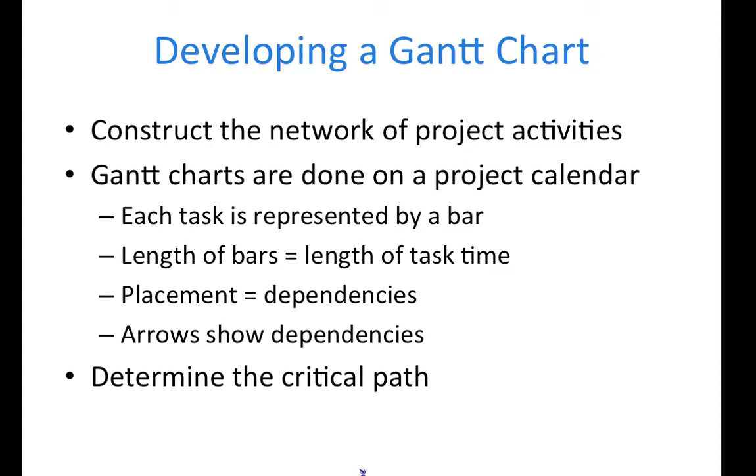For purposes of discussion, you can think that all bars initially begin at the start of a project. Because some activities cannot begin until another has ended, these tasks must be moved across the project calendar and placed in proper relation to the preceding task upon which it depends.